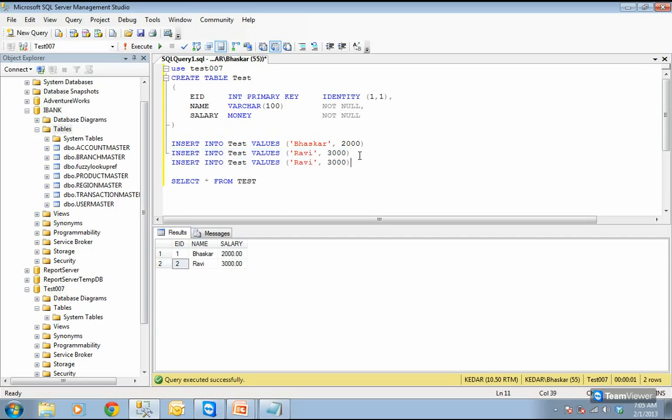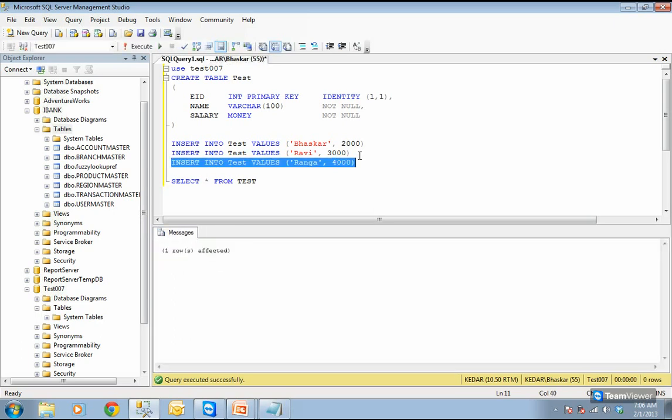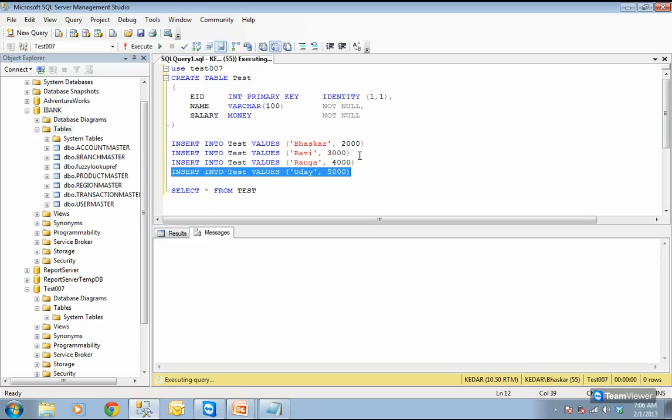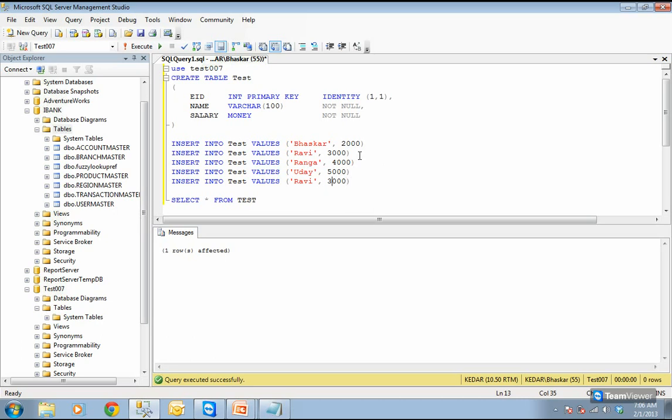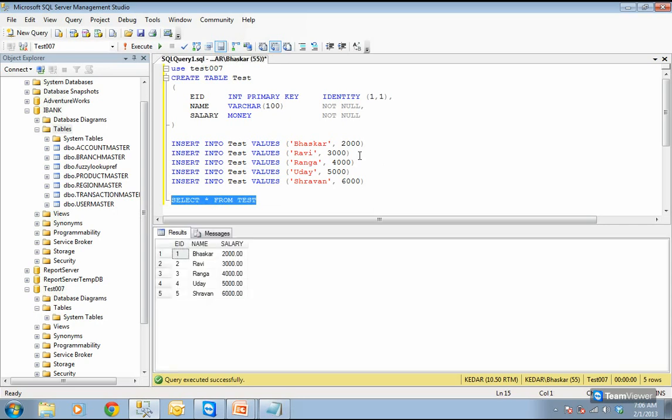The problem with the identity property, as you know, we have, let me insert some more rows here, Ranga, Uday, Hello, Javan. So let me insert some rows like this. Okay. We have the data, and I have 1, 2, 3, 4, 5.